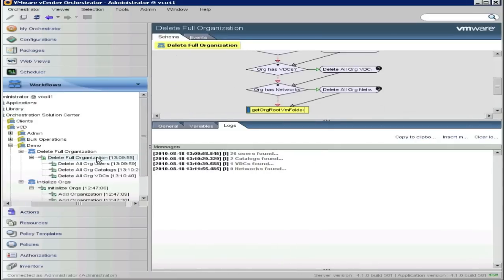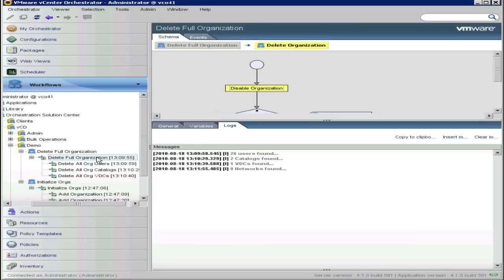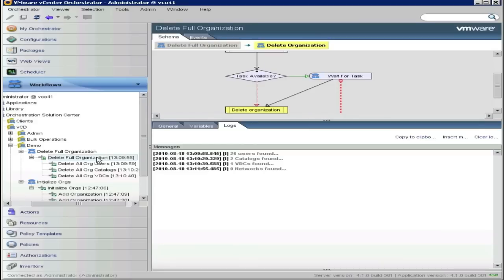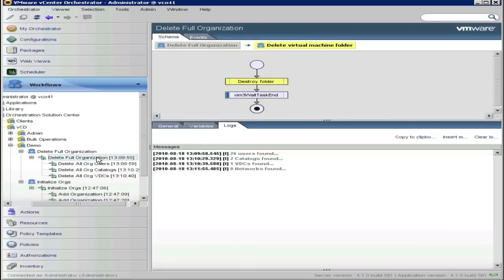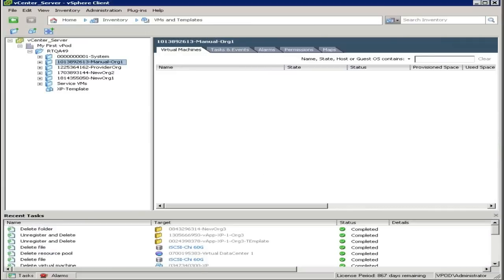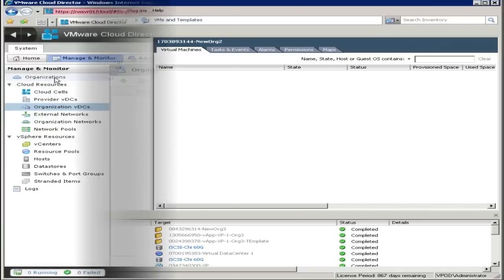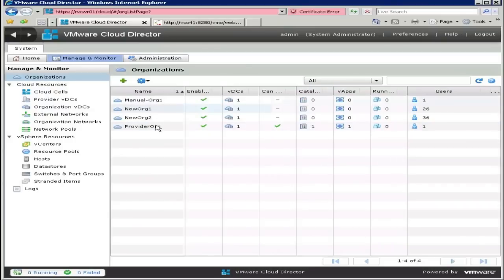And we see that the execution has completed the delete all org users, delete all org catalogs, and delete all org VDCs. So now we are finally doing the cleanup of deleting the actual organization itself. And the folder was just removed. Alright, so that has completed, and we can see here in our vCenter client that we no longer have a new org 3 folder. We only have the new org 1 and new org 2. And refreshing over here, we see that again, new org 3 is gone.